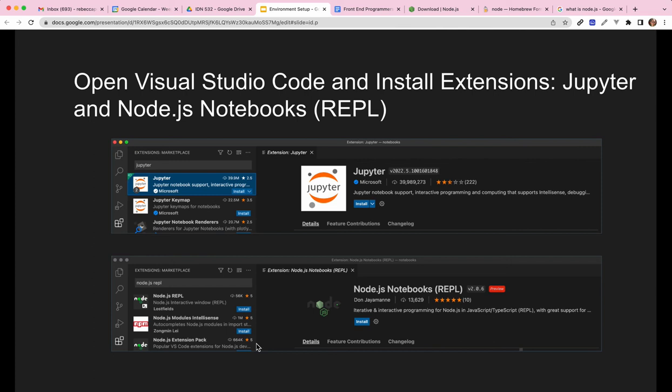So we bring that in, and then we bring in Node.js Notebooks REPL. And REPL just means that it creates kind of a command line interface that lets you run JavaScript commands one at a time, or in short sequences. So you just navigate over to the left, click on the blocks, search for Jupyter, click on install, and then search for Node.js REPL, and go to Node.js Notebooks REPL and click on install. And then you'll be all set.